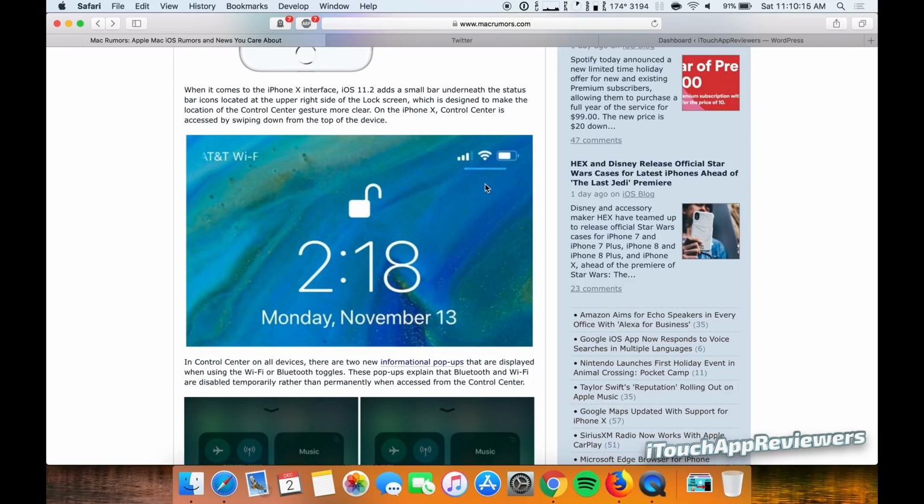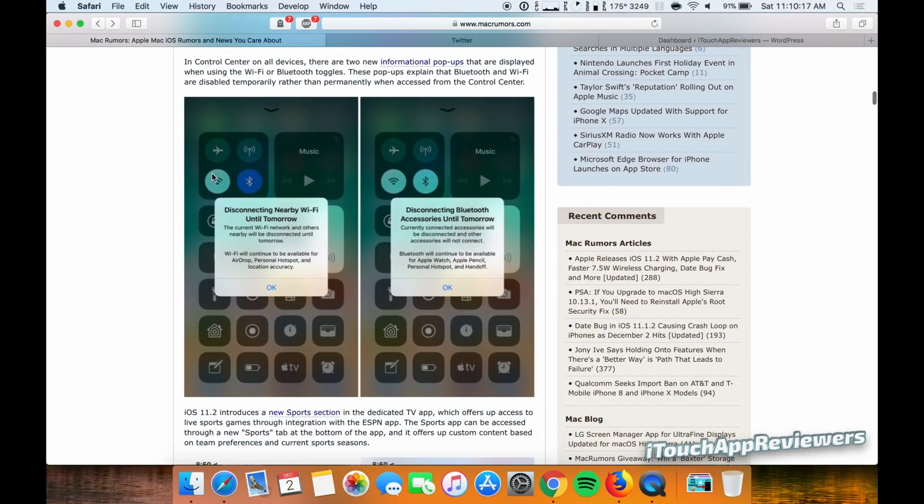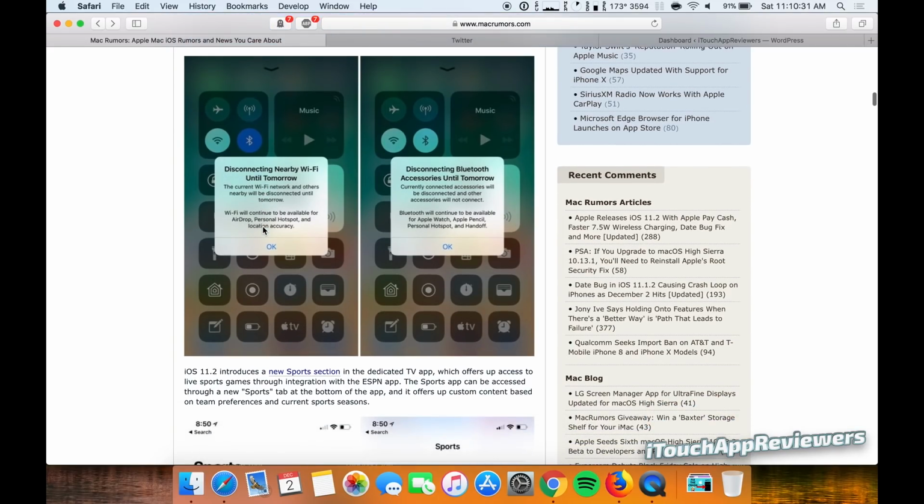It also has a small bar underneath the logos up here to let people know, hey, pull this down to get to your control center. And when you disable Wi-Fi or Bluetooth, it's going to pop up with this so that you don't think that you're turning off your Wi-Fi or Bluetooth, because you're not. All it's doing is disconnecting temporarily, which I hate. I think Apple should change it back, but that's just my opinion.